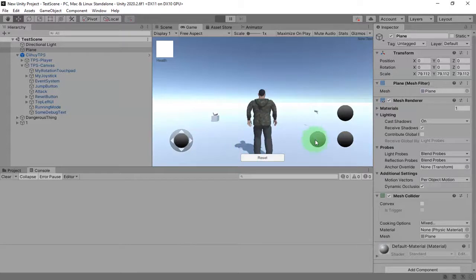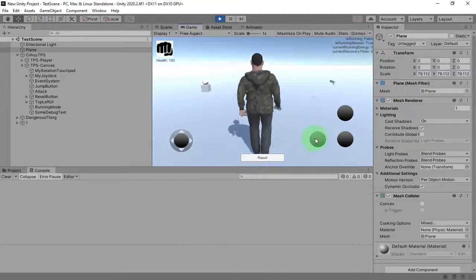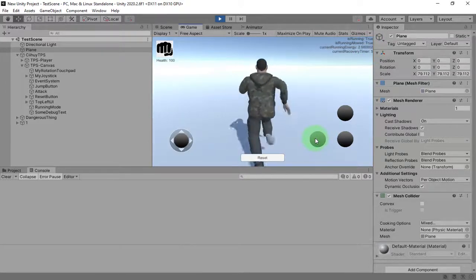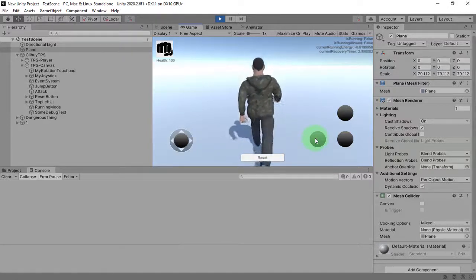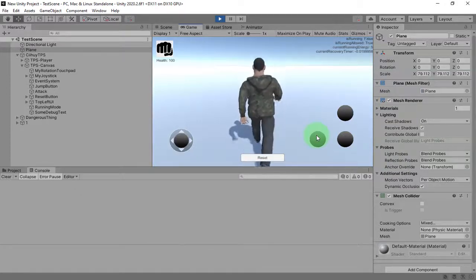Play. Take a look at these values: walking, running, now getting tired, and now I'm walking. Okay, 0. Now I'm still walking. To run again, I need to click this button again, and now I can start running. And when I'm getting tired, I'm starting to walk again. Okay, the current recovery timer is stuck there.